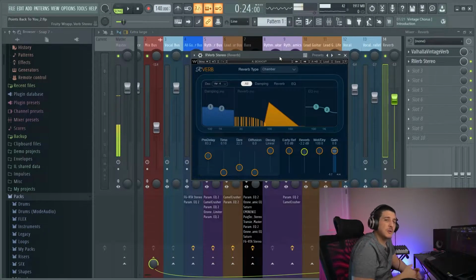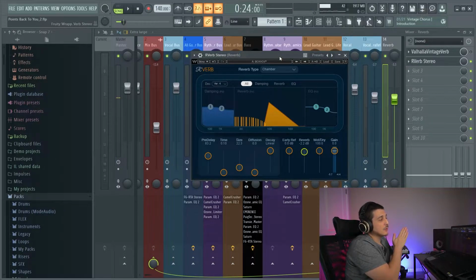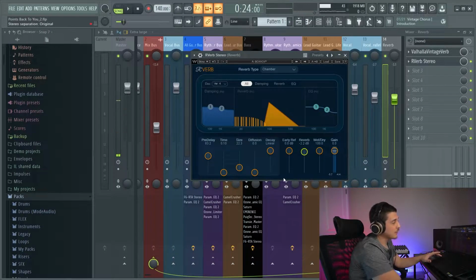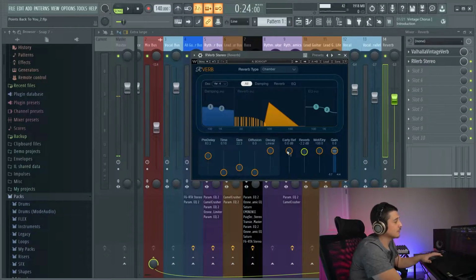So in order to show you what a drastic difference in early reflections would be like, I've opened an instance of our verb instead of the Valhalla Vintage Verb. Here, we'll see we have an early reflections option where we can actually turn the early reflections all the way down. So now if we use our critical thinking and early reflections tell us what the room size is like, what happens if we remove them altogether?